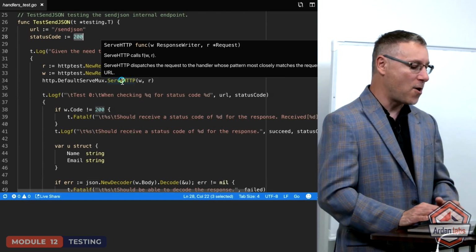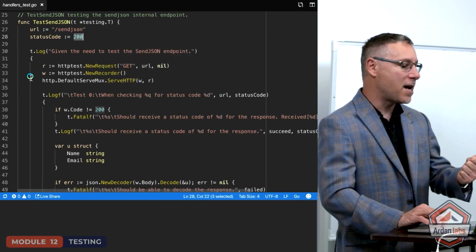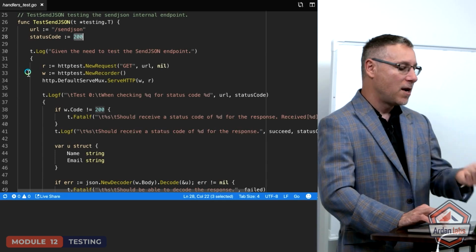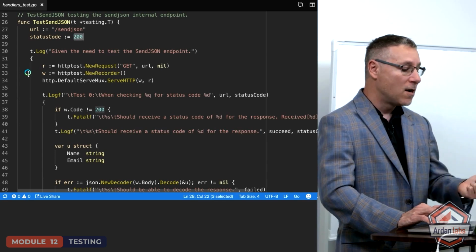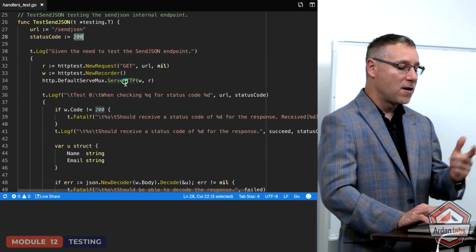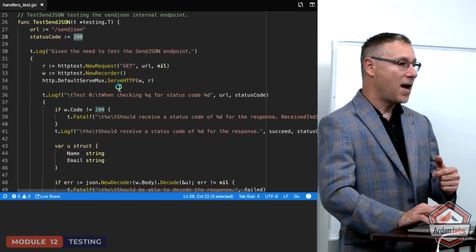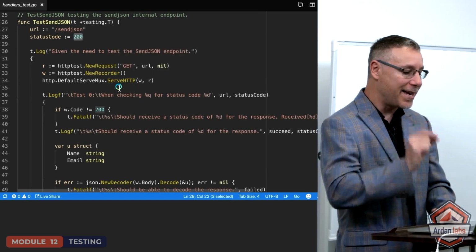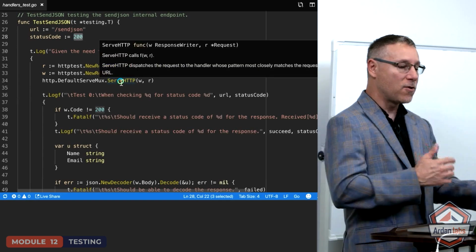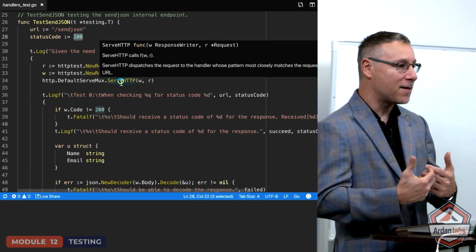And this is the beautiful part about what we're doing here. Now that I got a request on line 32 and I got a recorder on line 33 that implements the ResponseWriter interface, I can pass these two values directly into the mux itself. ServeHTTP is how we process requests.